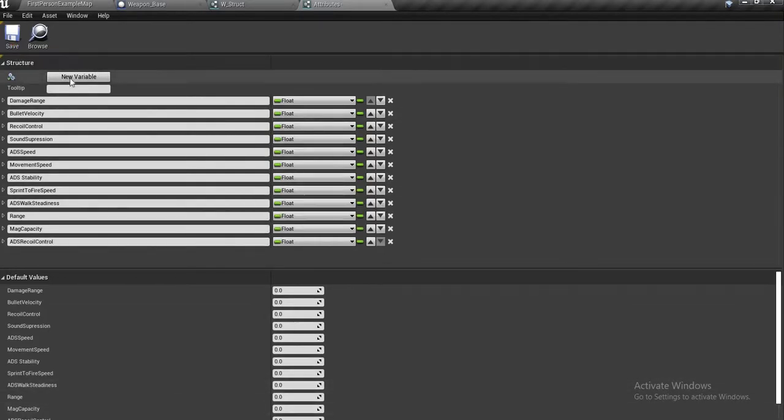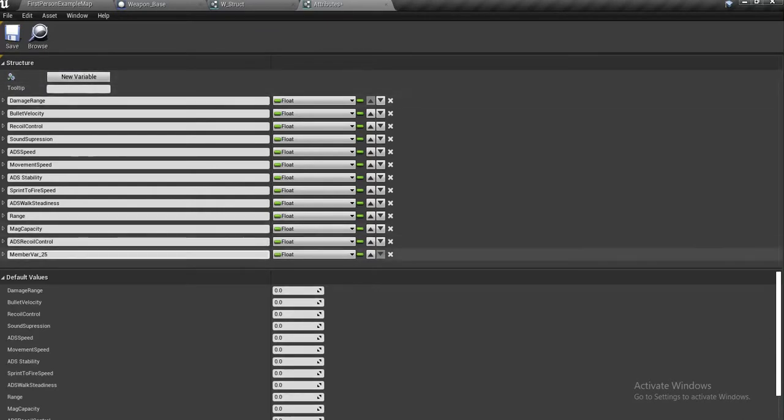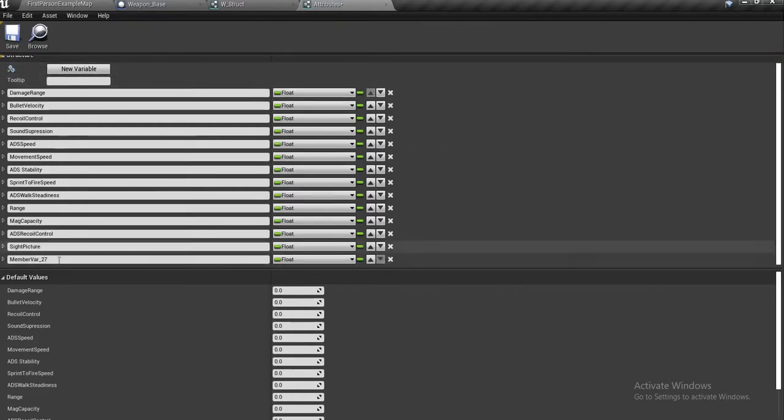Let's go ahead and save so I don't lose anything. Like I said, I crash a lot. Sight picture, and that will be how clear our aim, ADS render target, is going to be. And then last, zoom level. That should be all the things that our weapon needs for now. If you want more things, you can always add them here.